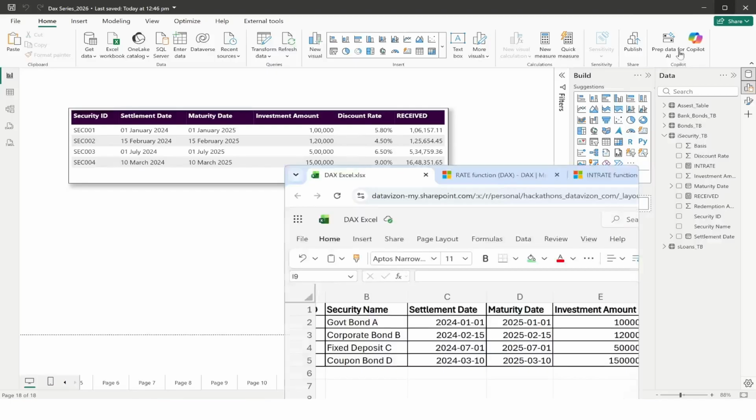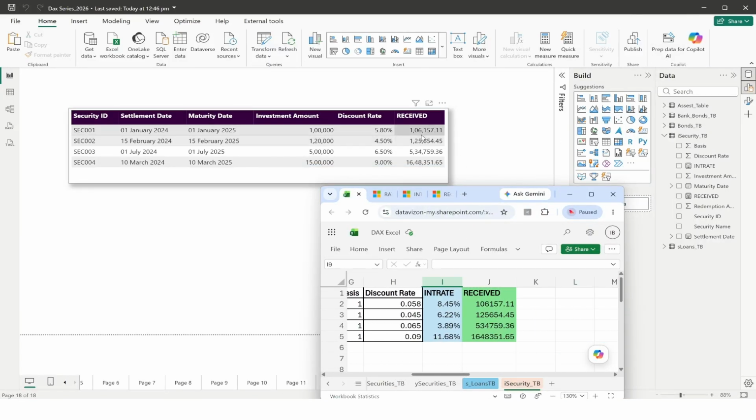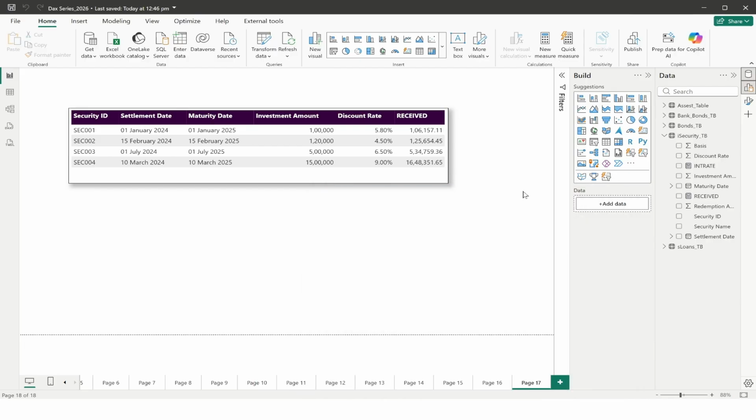Now let's cross verify. Here if you see 106157, matching. Next 125654 matching, 5347759 matching, 16 lakhs 48,300, so matching. So now here if you see the values are exactly matching between Power BI and Excel workbook. All right. So this is all about the received DAX function.